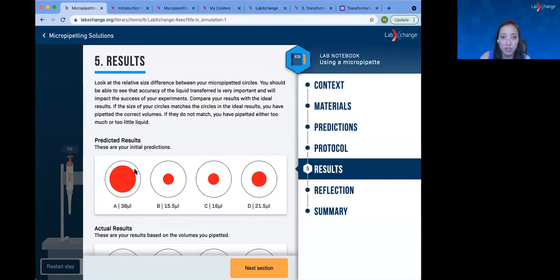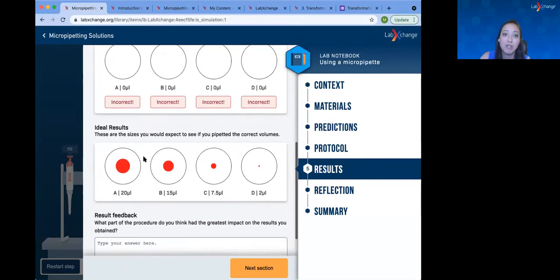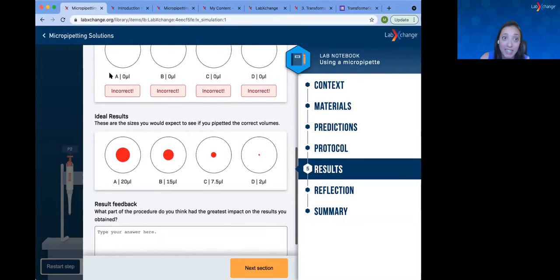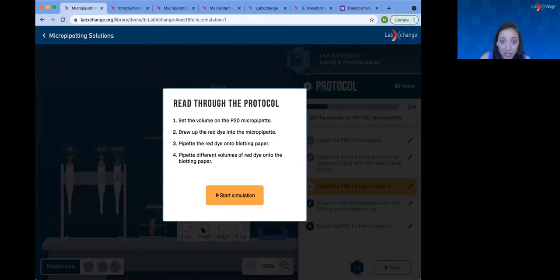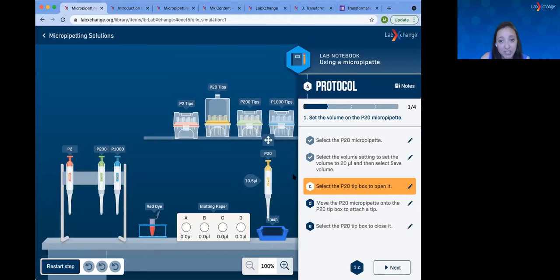And skip to my results. You can see it'll follow through on what I'm doing. I didn't actually eject it. My little picture shows no liquid, so I didn't finish the step. So even though I thought I was ejecting it, I wasn't pushing the button down correctly.